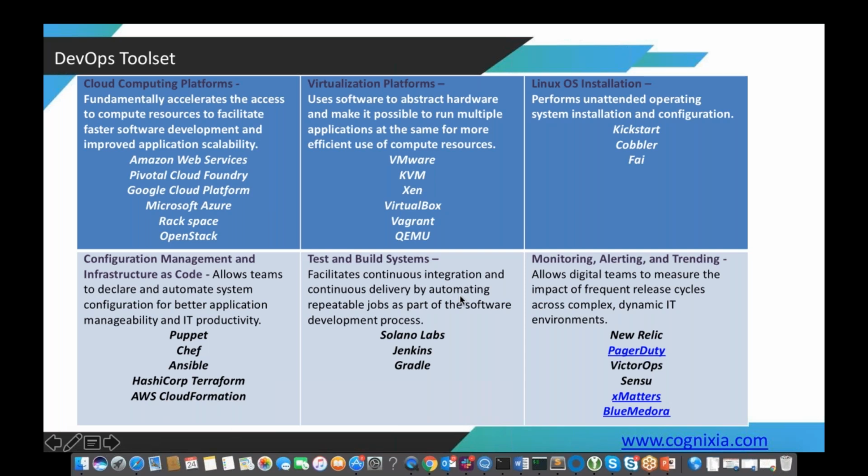Next comes your test and build systems. If we want to run CI/CD kind of stuff, there is Solano Labs, Jenkins, and Gradle. We are covering Jenkins and we are also covering Maven.